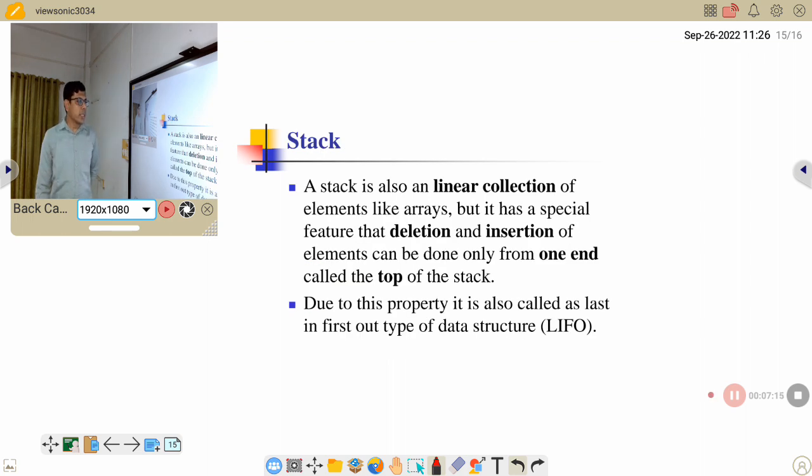So now it is the stack. Stack is another linear data structure. It is a collection of linear data, and here there is a restriction: there is only one end inside your stack. Only one end is allowed for insertion and deletion, and the other end is blocked. So always you can insert and delete from the top.